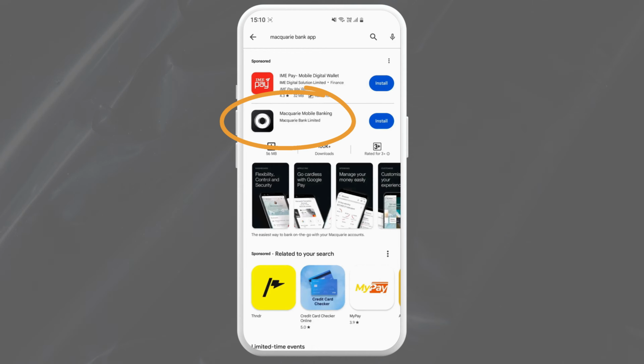You should see the official Macquarie Bank app appear. Look for the Macquarie Bank logo to make sure you got the right one. Here, just tap on install or get, depending on your device.